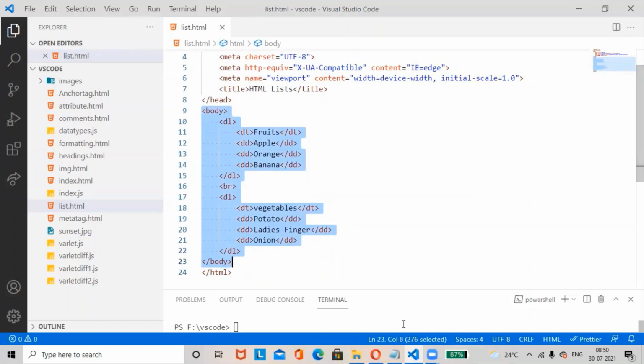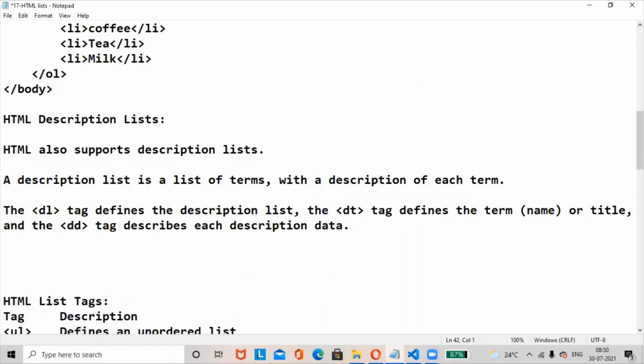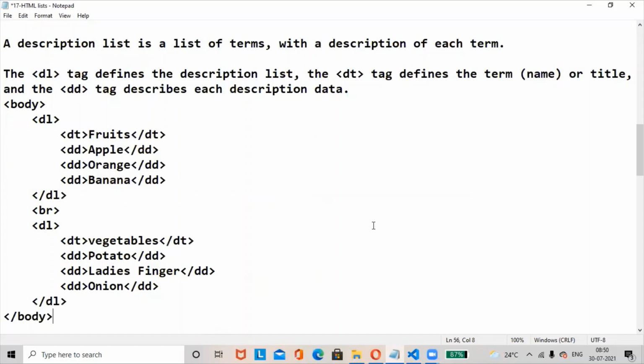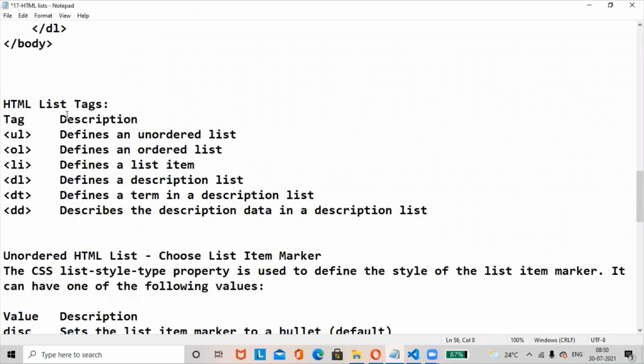Control C. Control V. Okay, next HTML tags, HTML list tag.